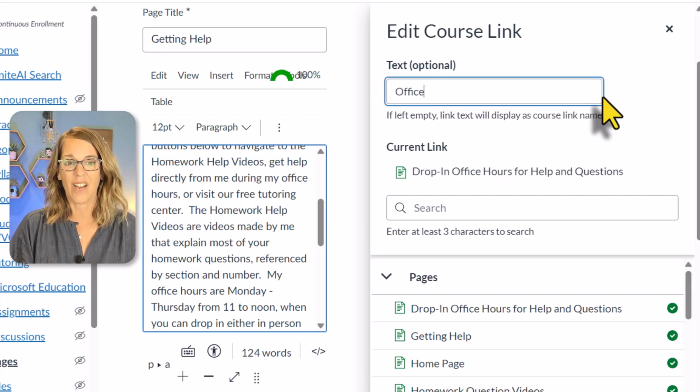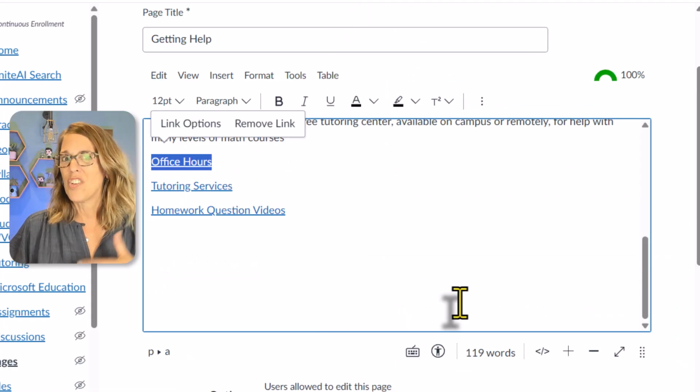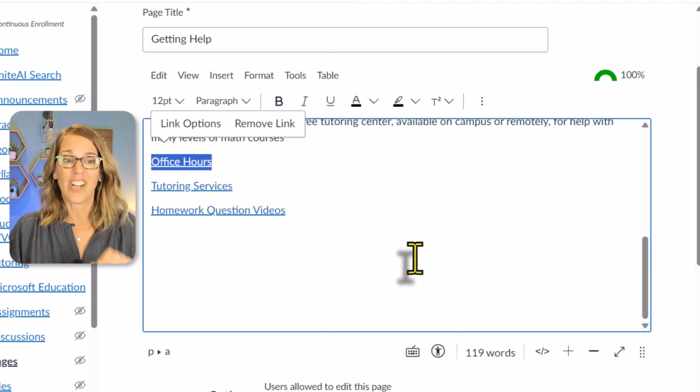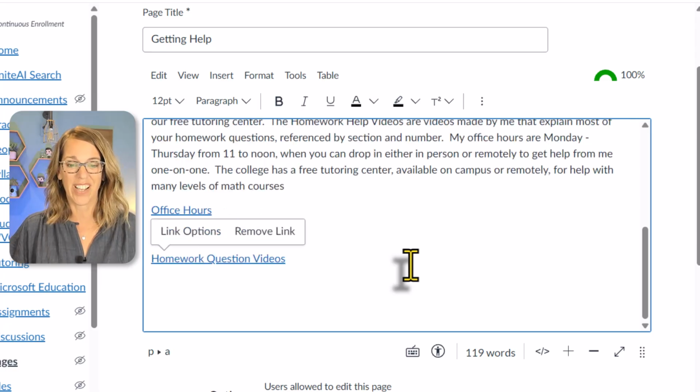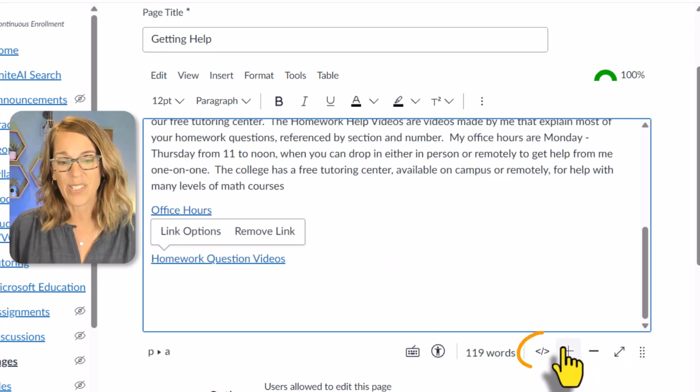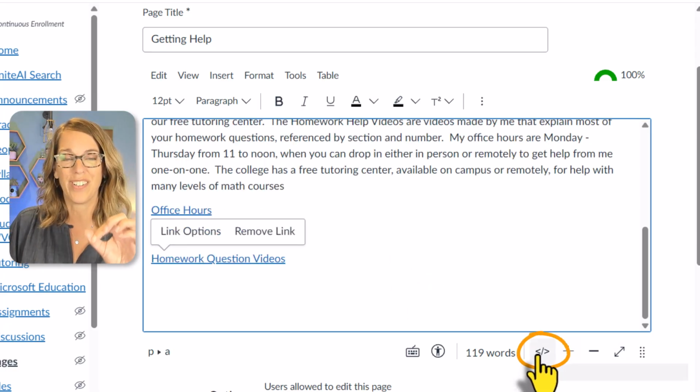Instead, I'm just going to say office hours. Okay, replace. You can also change the wording after, but it's easier to change it here. Okay, so now we are ready for the magic. I'm going to turn each of these into links, but I need to get into the code to do this.